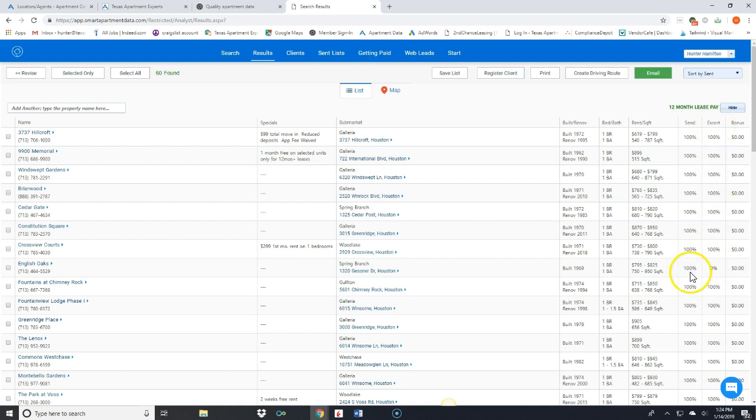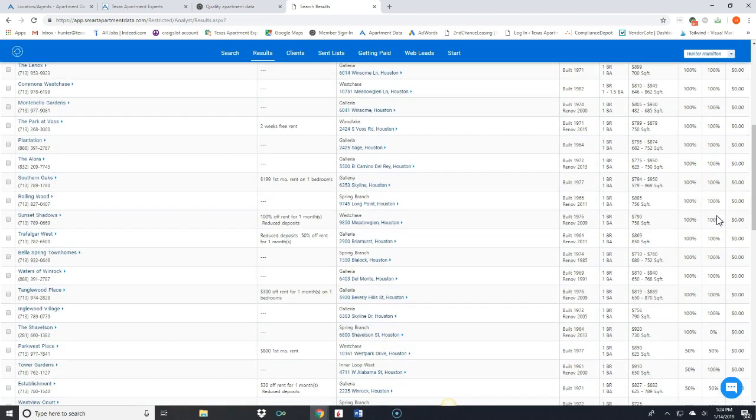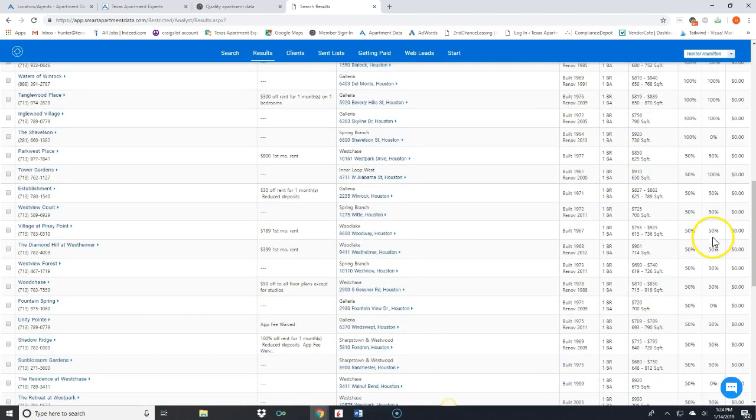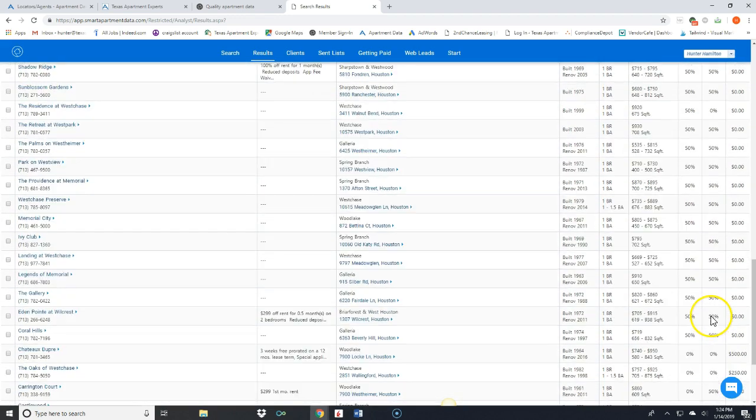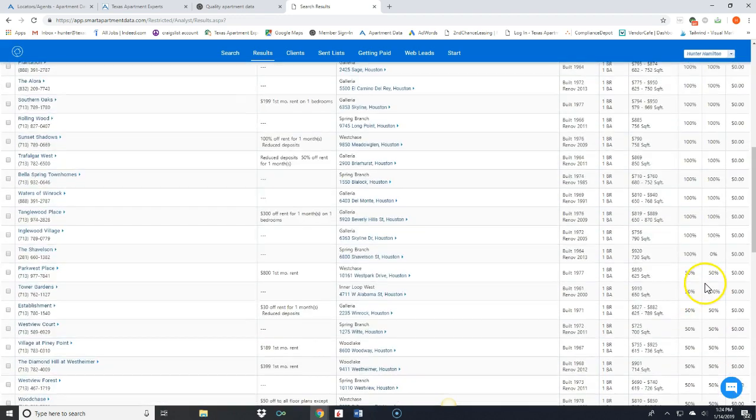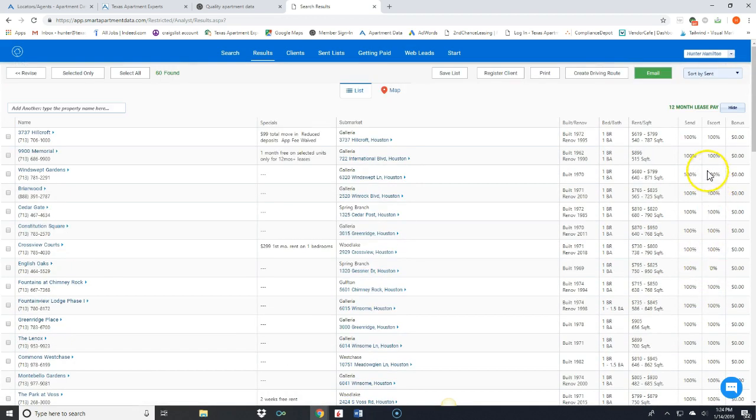So this one is 100% for send, 100% for escort, and you can see some of them, I'm sure this is an error right here, because usually if they pay 100% for sending, they do the same for escort. Now sometimes I'm going to see if I can find one on here. Okay, there are none, but sometimes you'll get one that's escort only.